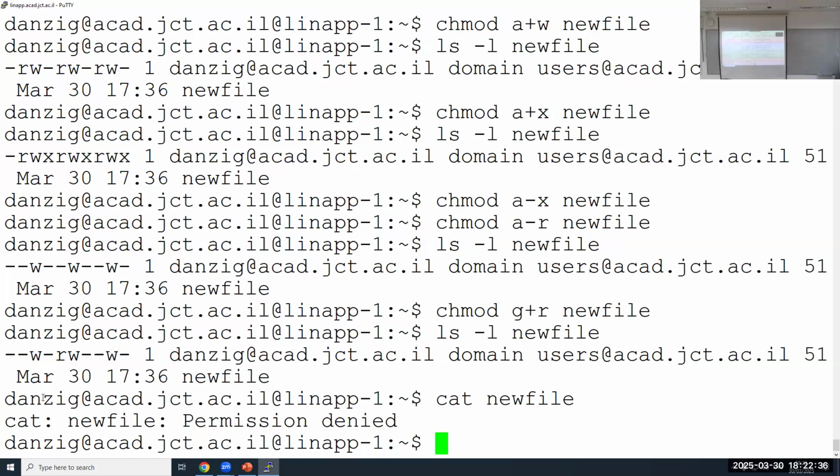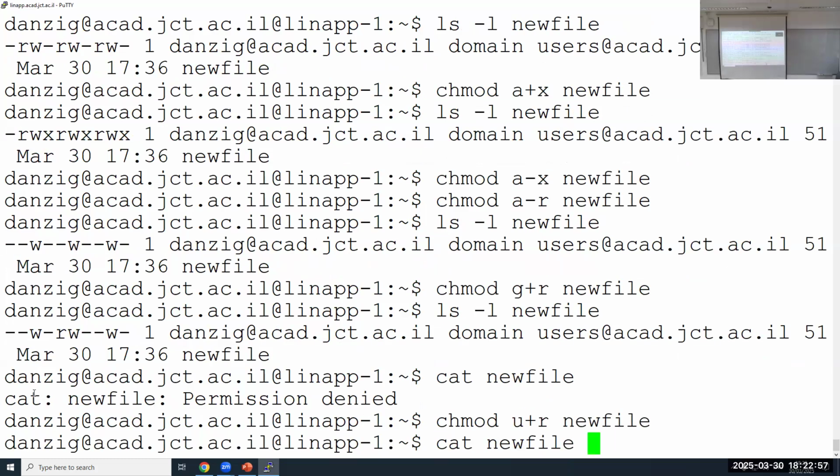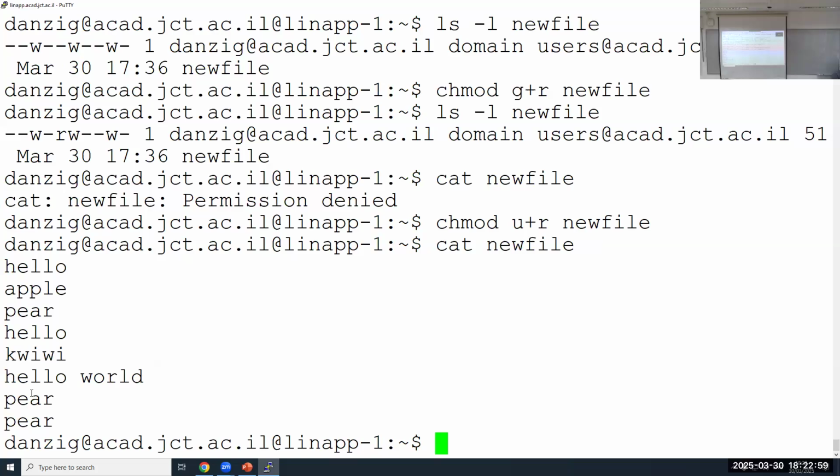So it doesn't help, even though I'm in the group, I should be able to print it, but I can't. It wanted to give you that option. If we wouldn't do that, then there'd be no way of saying I want everybody else, but not me. So now we have a way of doing that. And if I want to give myself a shot, I just go user plus read. And now I can cat it. So those are the permissions.